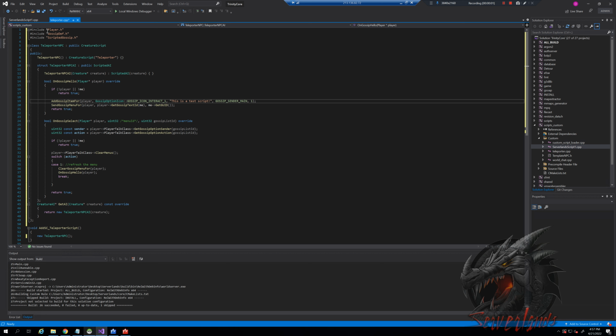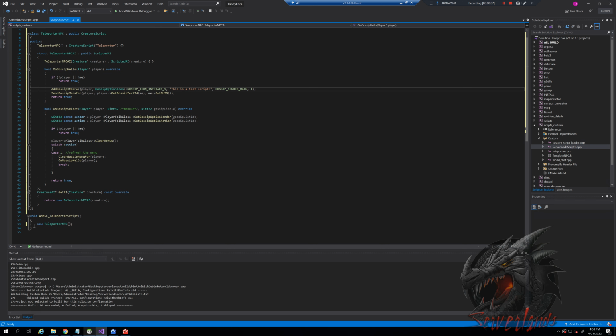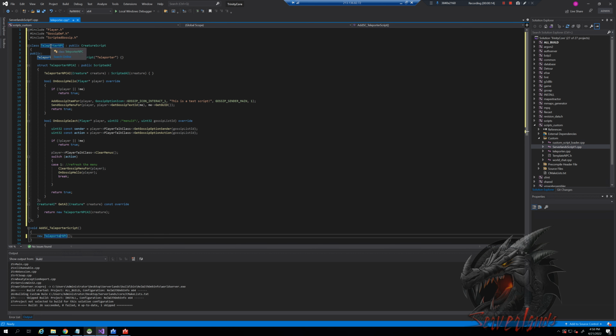Alright, so I have this template of existing script that we need. This is the basic structure. This is what we added previously. We just added a new class, which is defined here. This is the class that we need.